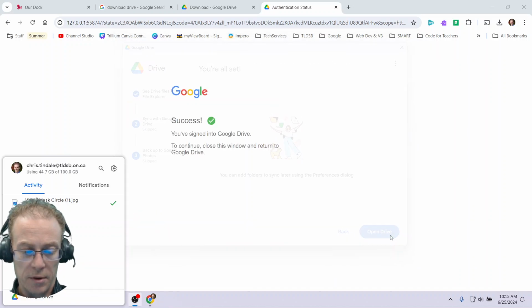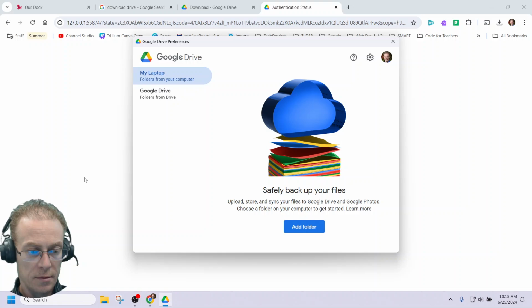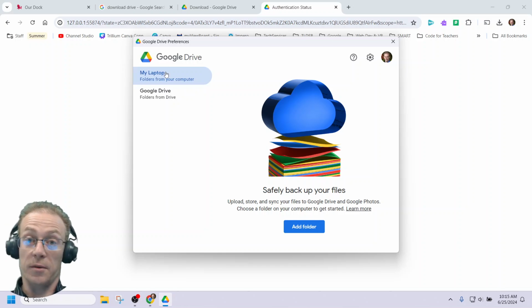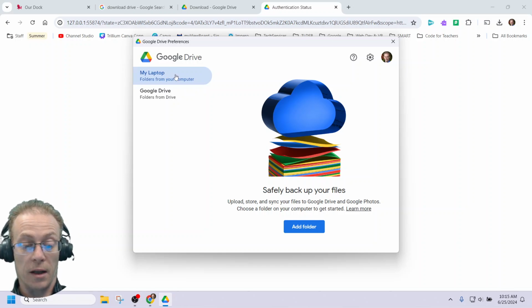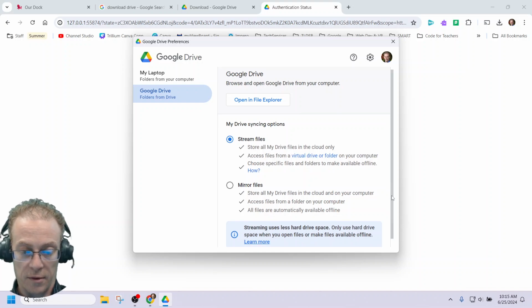I'm going to go ahead and say Open Drive. And here, what I'm going to do, once I've got this little floating guy over here, is I'm going to go to the settings and the preferences. This is what I'm looking for. Okay. So my laptop, that's the part that I was trying to skip. I didn't want to use the my laptop part, but I do want to go to Google Drive. So I'm going to click on the Google Drive folders, and this is exactly what I was looking for.